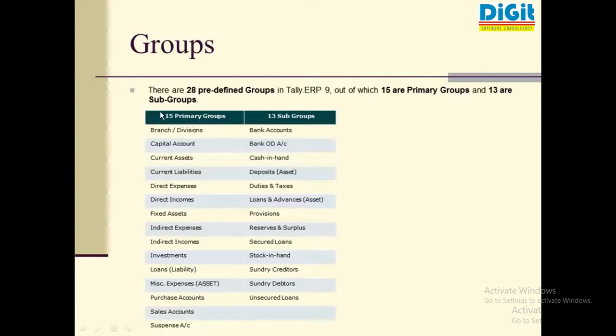So here you can see total 28 groups are there, predefined groups, and out of them 15 are primary groups and 13 are subgroups. Okay, and generally this many groups are enough for creating any ledgers, but if it's required, if you ever feel like any other ledger group you want to create for your business, then also the option is provided there. You can create new ledger groups, and this all will be more clear when we go for the practical class. Okay, but you better memorize it. That means these 28 ledger groups, you memorize them, then it will be easy for you to do this.